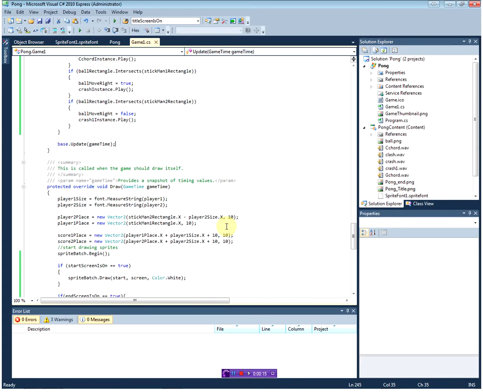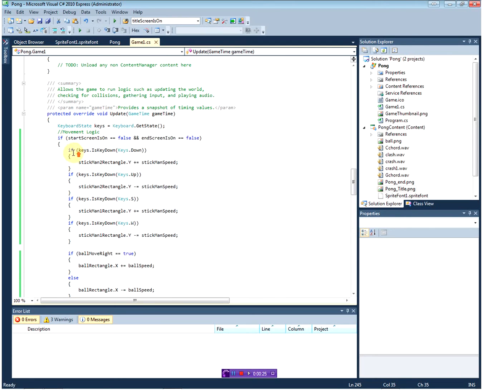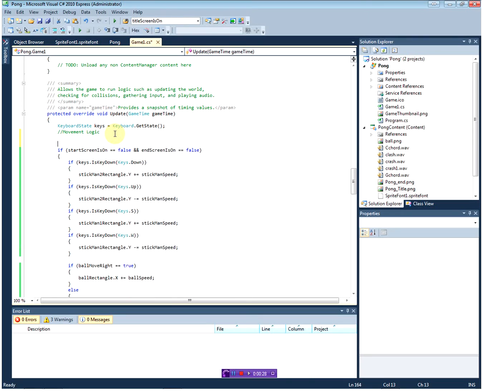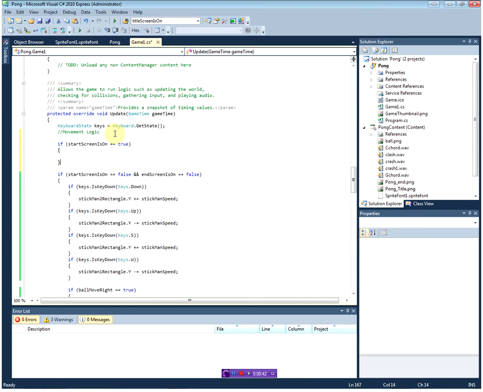Anyway, where were we? We were setting up the mechanics of how to go from the start screen to the game. That's not too difficult. Let's see if we can burn that out real quick. Just do an if start screen is on equals true. Now we don't really need to do too much. What button should we have turn the start screen off?